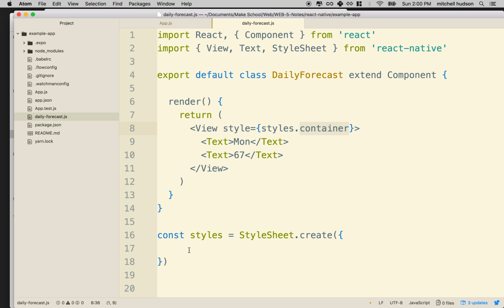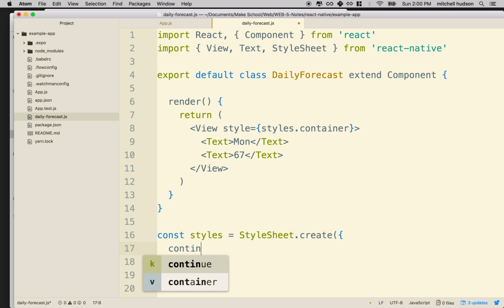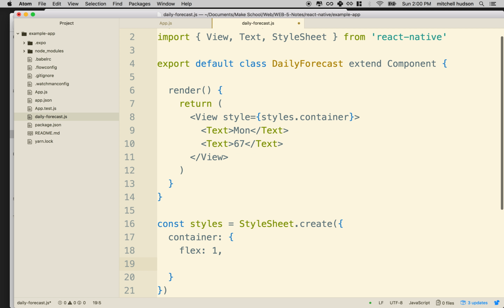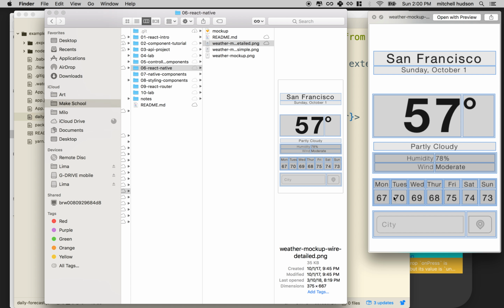So I'll do that, and then I'll define container, and container will have these styles. It'll be, let's say, flex of 1, so that it stretches to the top and bottom, and then we'll also say flex direction of column, right? Because right here, I'm trying to recreate this area.